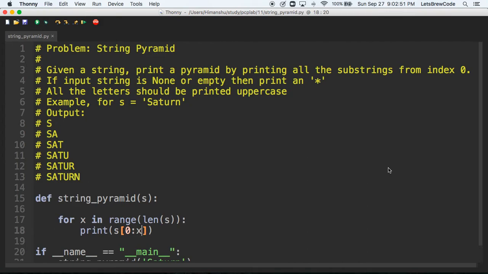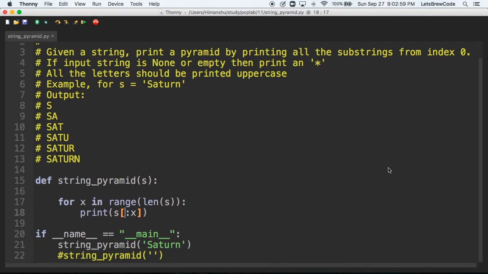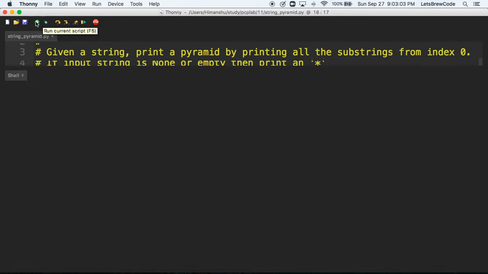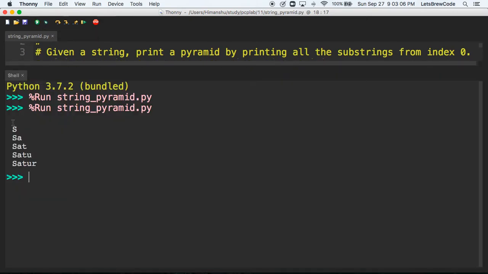Alright, let's just take this for an example right now. And when we are starting from the beginning, we don't have to write 0, so I'm just going to omit that like this. Let's just take this for an example and let's see if this works. I'm going to run it, and you notice first there is a space here, and second it's not printing everything. Why is that the case?